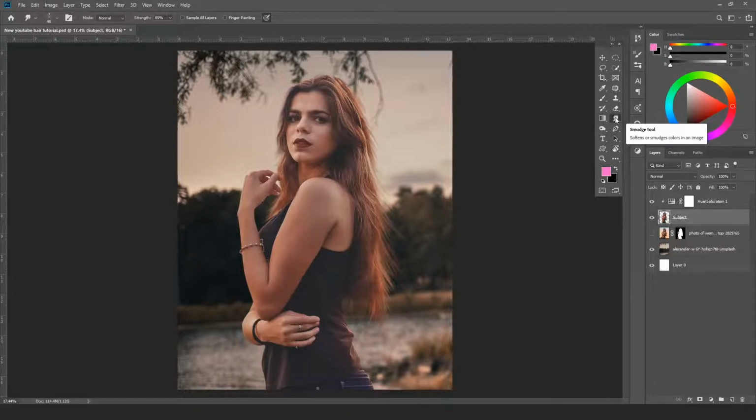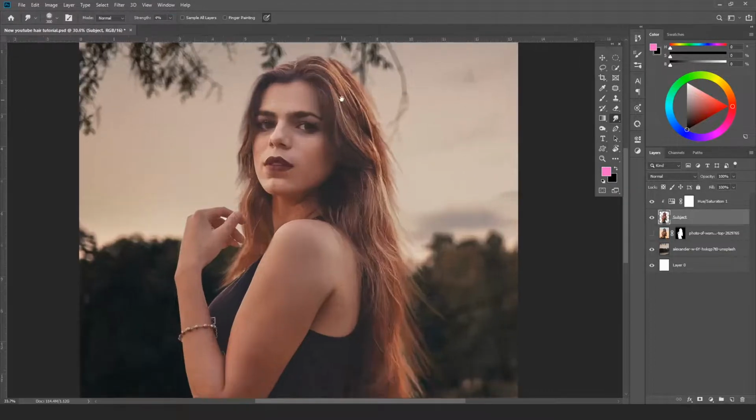You will get the link to download that brush also below in the description. Just select that brush and this time change the brush strength to around 3 to 5%. And now just paint on the hair like this.